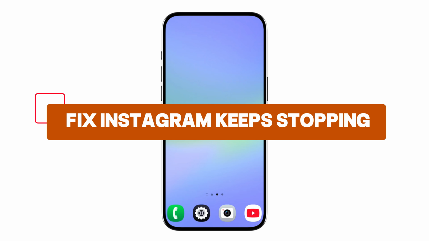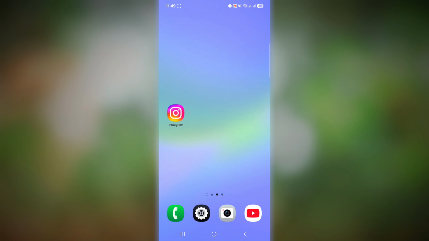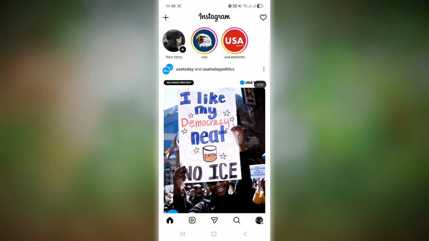In this video, I will guide you on how to fix the Instagram keeps stopping error and get your feed back up and running. This common problem usually occurs from corrupted cache files, outdated software, or a lack of available memory on your device. To fix this error, first you want to perform a forced restart of the app.